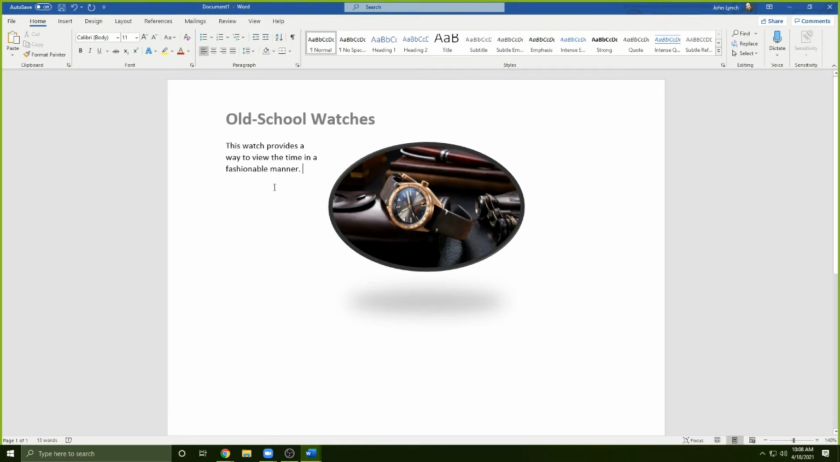So if we see here, provides a way to view time in a fashionable manner, accuracy of the time, of the, I'm just going to type off random stuff here for now. I think it was talking about quartz, right? So we just talk about quartz as well.